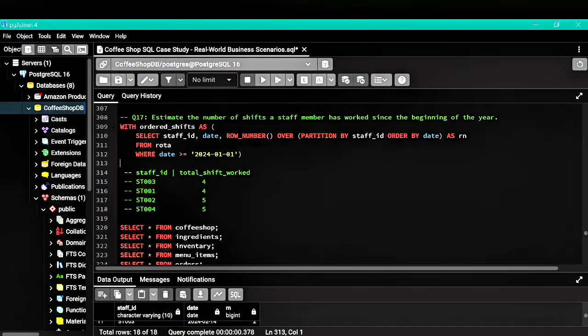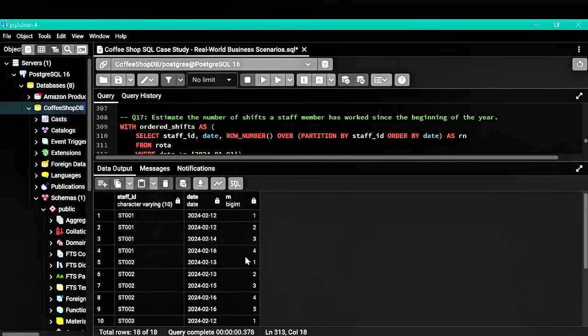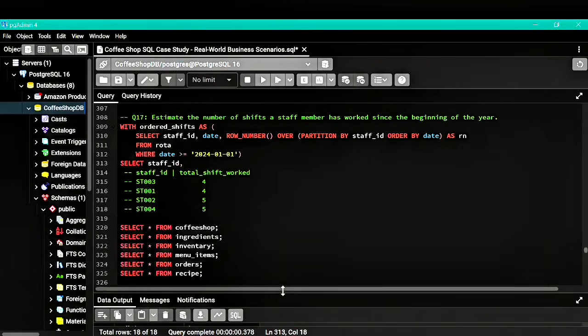So let's select the records from the CTE. First we'll select staff ID and then we'll use the max function. This will select the maximum row for each staff member and it will be total shifts worked. So max, and we'll pass row number inside max. So this will select the total shifts worked. We will give it the name total shifts worked as mentioned below in the output.